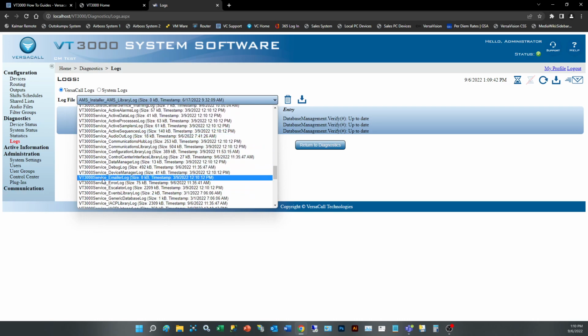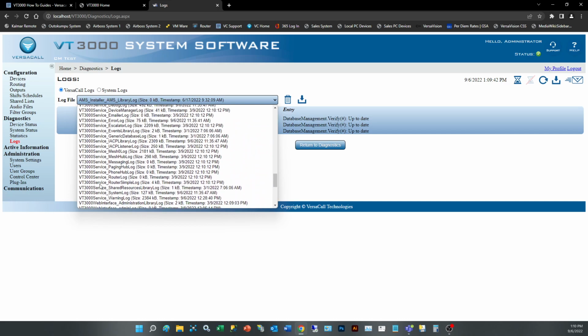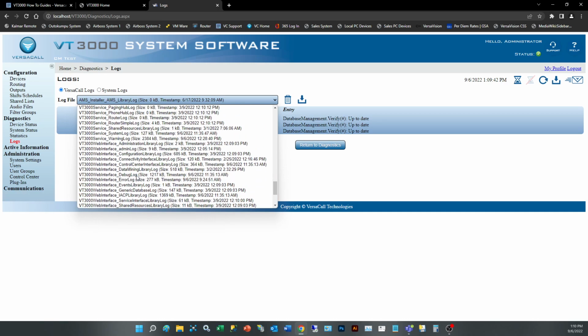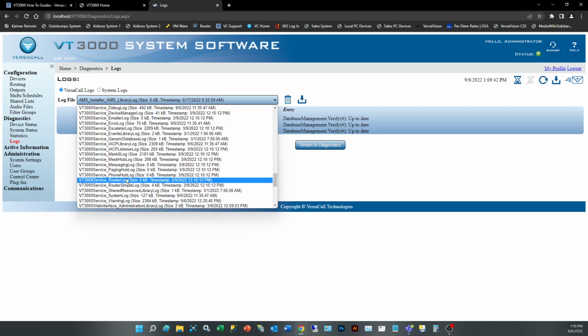And then VT3000 actually has two different types. There's VT3000 service and the web interface. There could also be some installer logs. That's just from when the software was actually installed on your system. But most likely we'll be looking for these service logs.